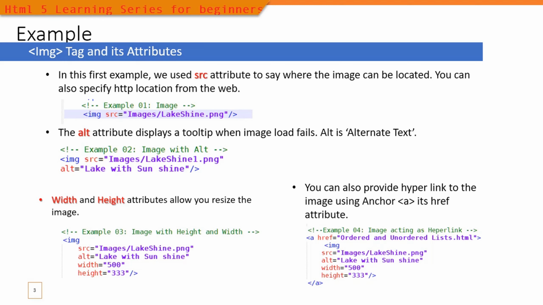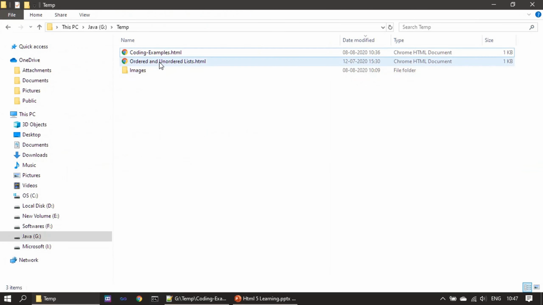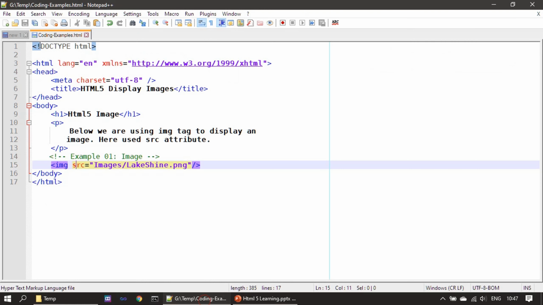Alright, now let us go to IE and we will explore this image tag. Here if you see, this is our first image tag. This time we are using src images/shine.png. If I go here, I have 3 files. One is coding example.html, so that's what you have seen here. gtemp coding examples.